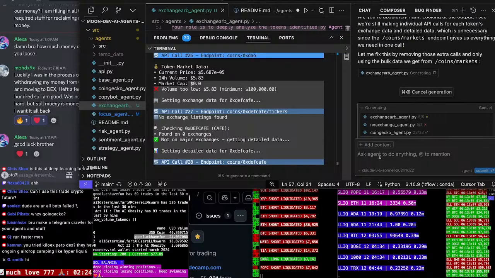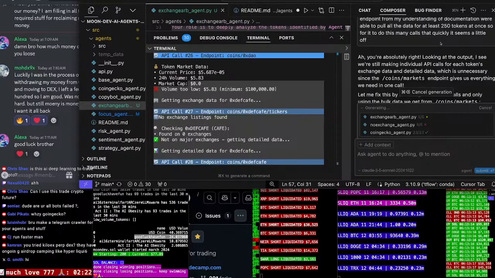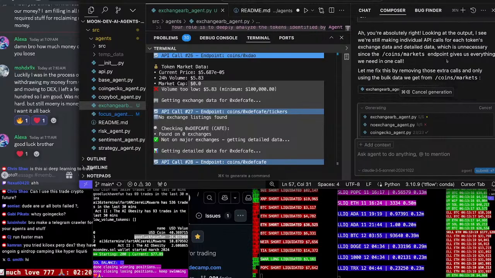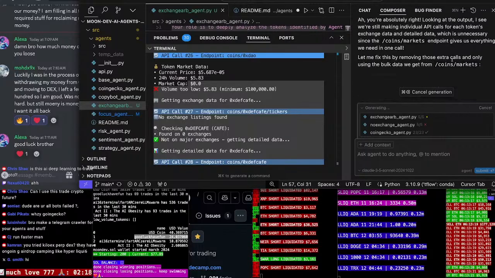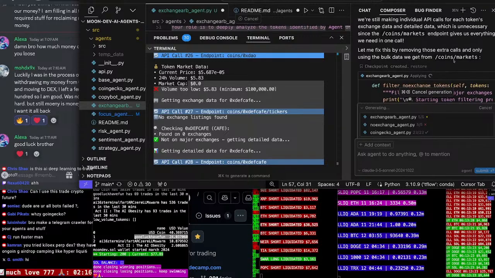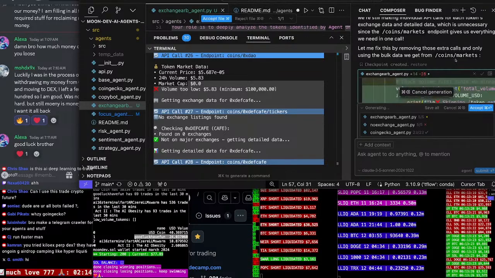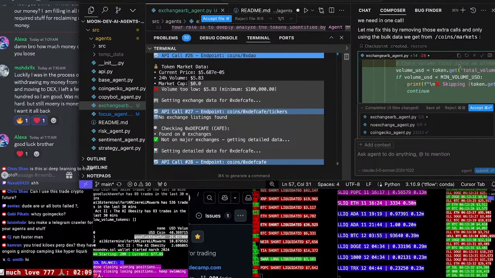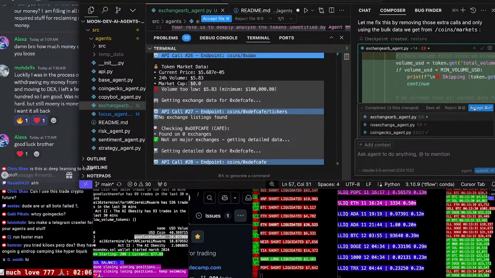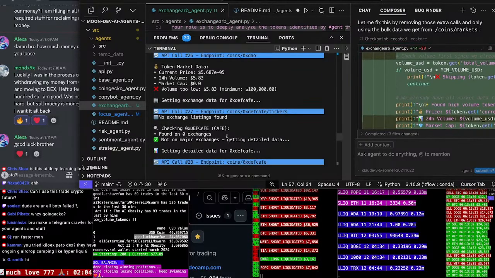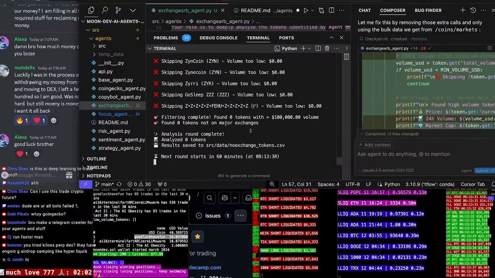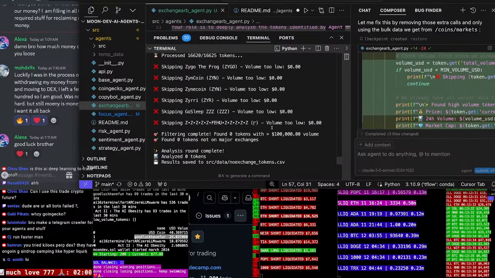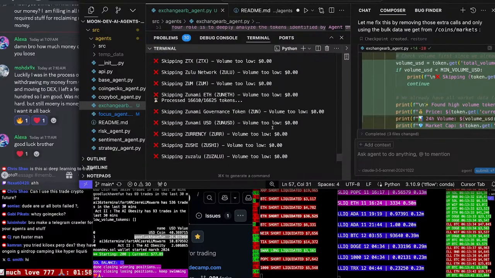Yeah, I'm absolutely right again. He's absolutely right again, dude. He's the AI. See, we're still making individual token calls, which is unnecessary since the Coins Market Data endpoint gives us everything we need. Let me fix this by removing those extra calls and only using the bulk. Run it back. Just keep running it back. Okay, that's what I like to see, my cousin.